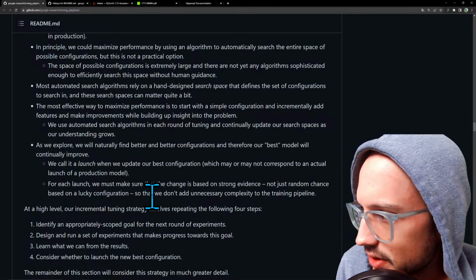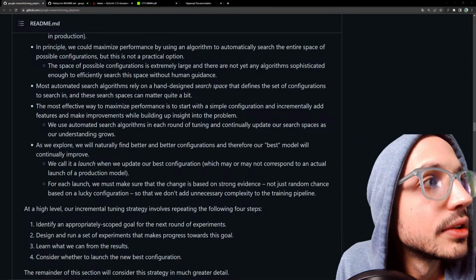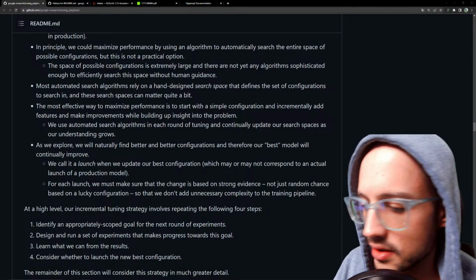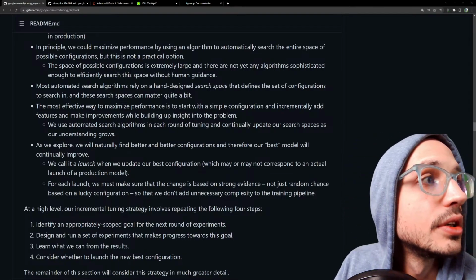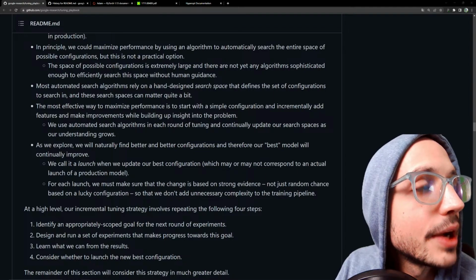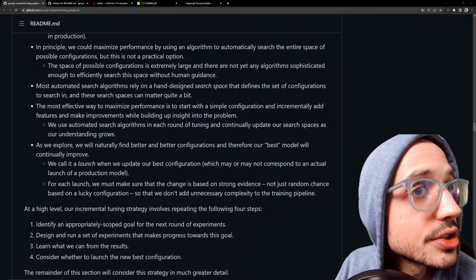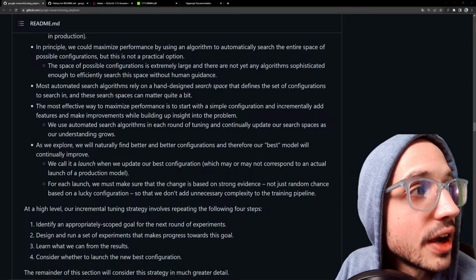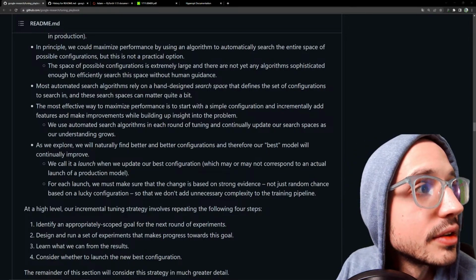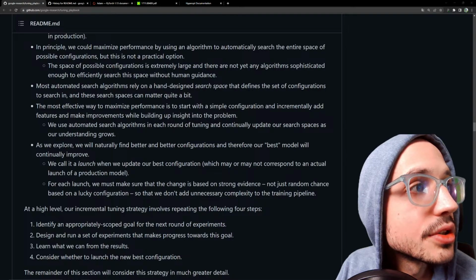What do you think about auto hyperparameters? It depends on what you mean by auto. The search space is defined by humans.